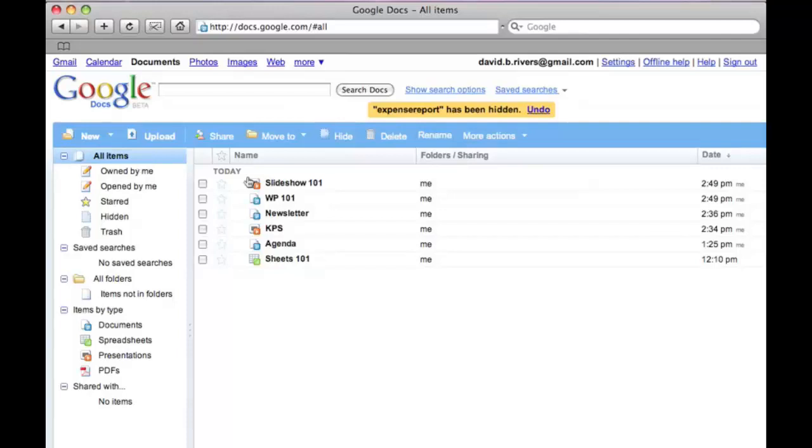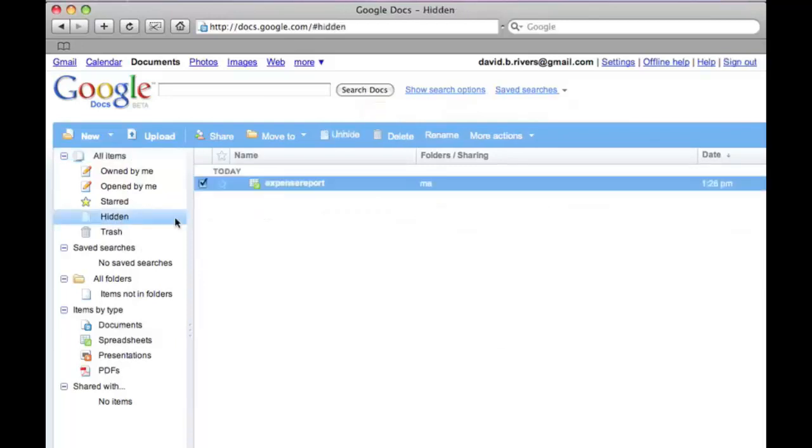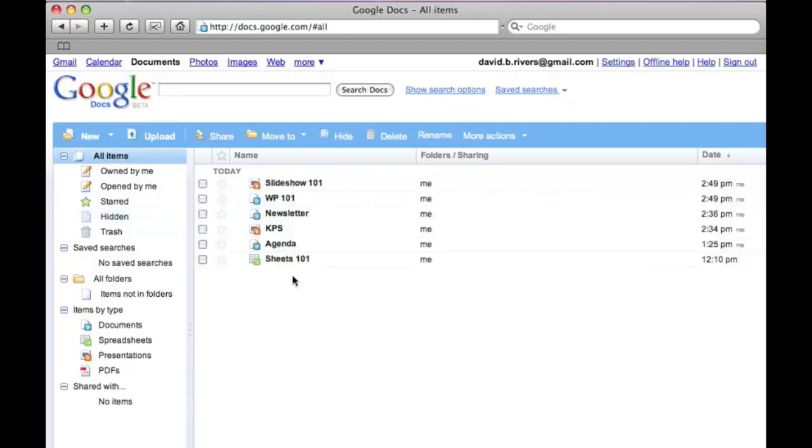Now if I wanted to undo that, you may have noticed up here, expense report has been hidden. I can undo it by clicking Undo. But I don't want to do that. I'm going to go over here to Hidden now. When I click on that, there's my one file still selected. Now whenever I delete something, it goes into the trash. Let's go back to All Items. And you can see my list is a little bit shorter now.